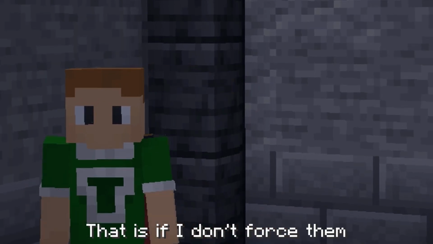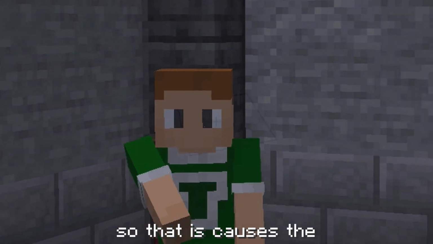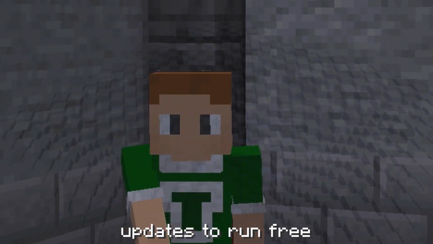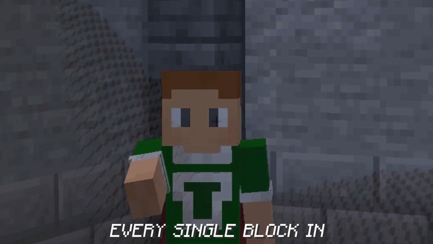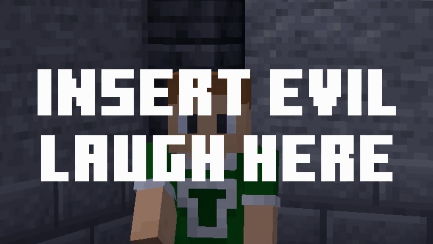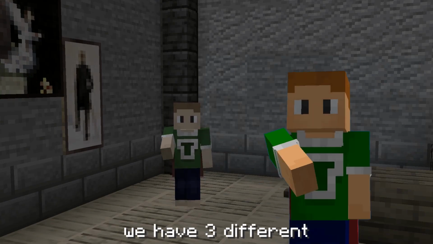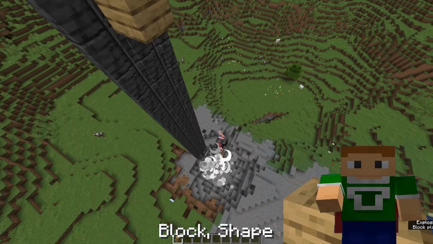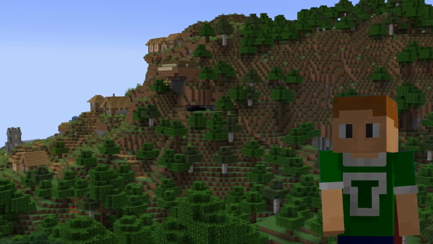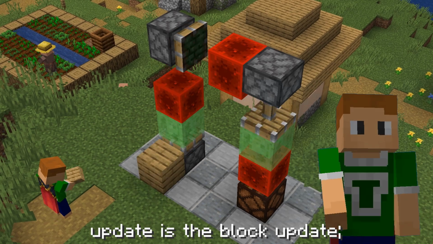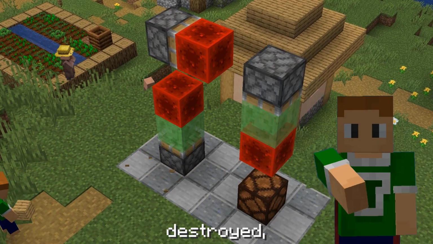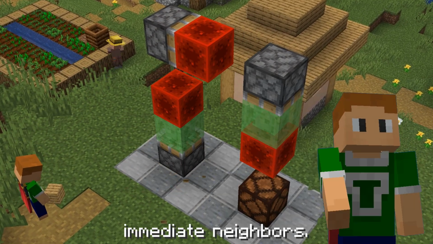That is, if I don't force them to update each other so that it causes these updates to run free and update every single block in the entire world. So with this new method, we have three different types of updates: block, shape, and comparator updates. The simplest kind of update is the block update. Whenever a block is placed or destroyed, it sends an update to its immediate neighbors.